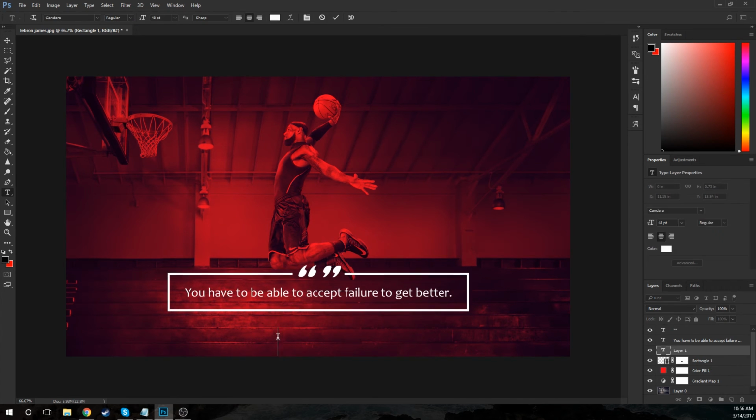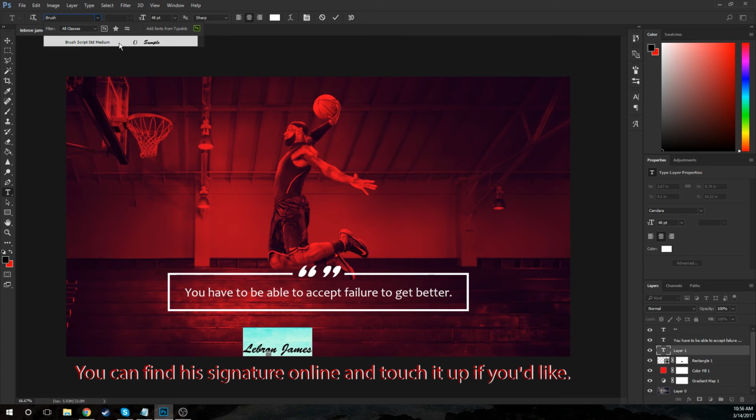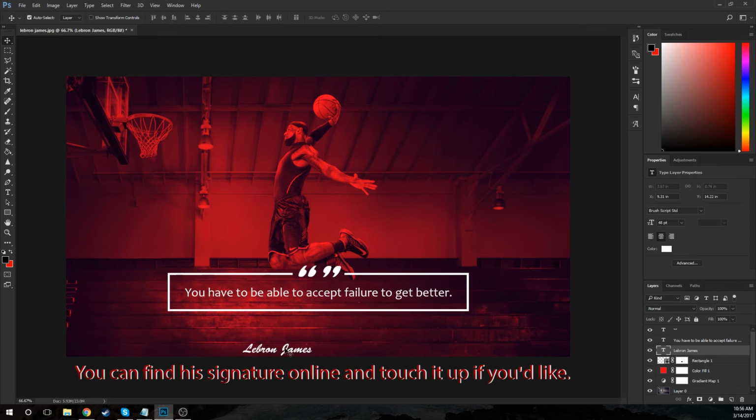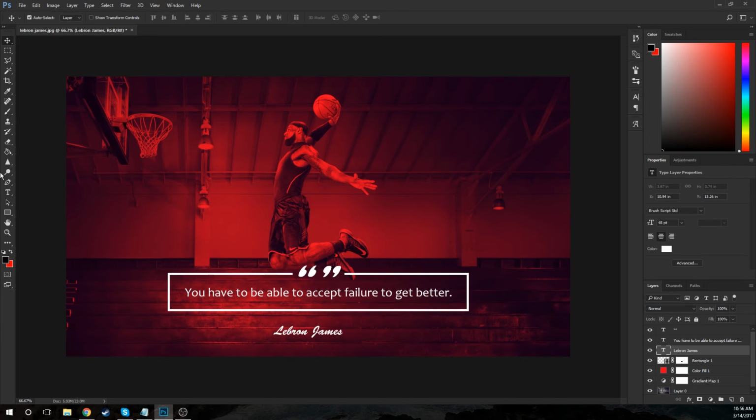But last but not least, we're going to add the little cursive, almost like it's a signature. If you can find a picture of a signature online, that'd be better. Just kind of scan that on or copy and paste it. But for the time being, I'm going to use a font called Brush Script Standard. Center that, Control T, Shift Alt, and scale it up. Move it up a little bit, and there you go.